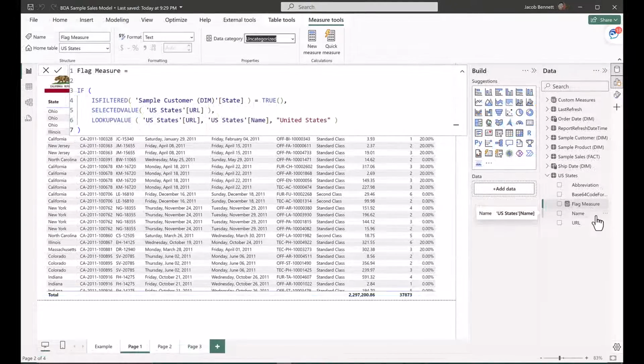All right, guys, I think this looks pretty good. So again, to reemphasize what this is doing, we're using an if statement to say if the state field is filtered on, then we're going to select whichever URL is associated with the row that's selected. If the state name does not have a selection, meaning it's defaulted to all, then we're going to return the URL associated with the state name of United States, and we're going to use the lookup value, which is a DAX function similar to that of VLOOKUP.